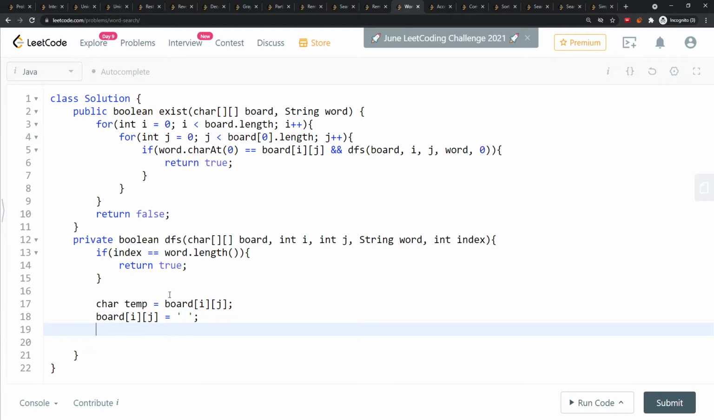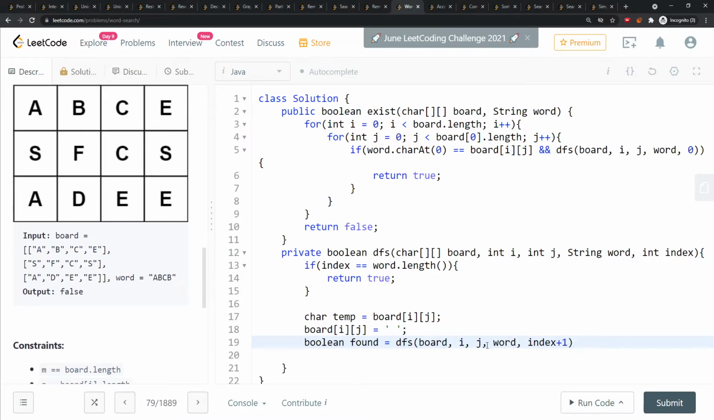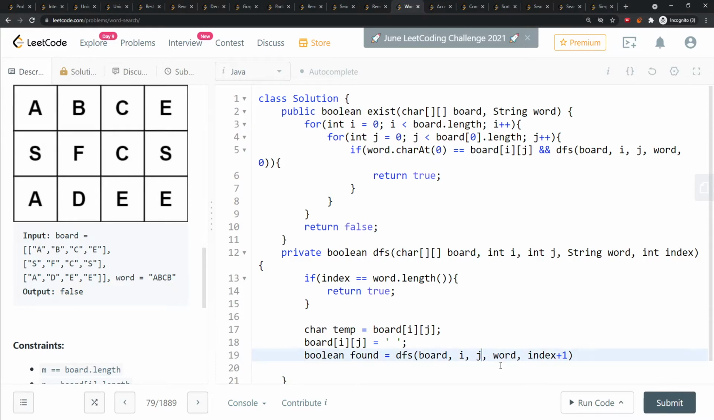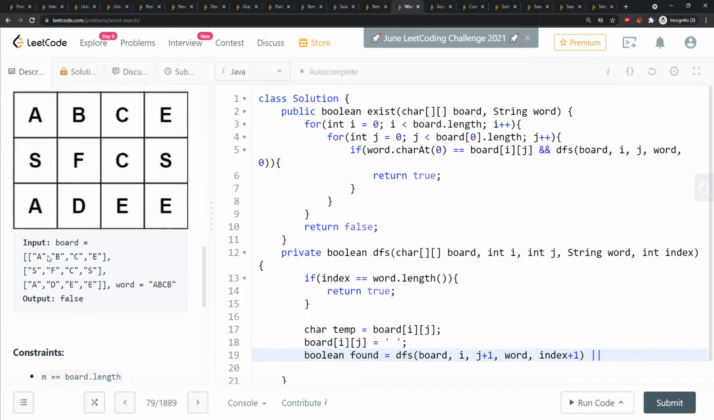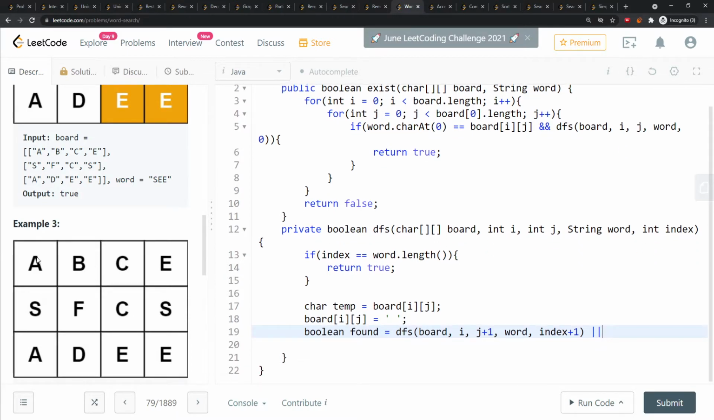So I will go in different directions. This will be a little bit messy, but let's do it. The index will be plus 1, and I also need to know if I'm going right, that is j plus 1. I use OR because I only need to find one way out. I don't need to use AND for four different directions. If I find one possible way, I can just keep searching. So that would be the first.